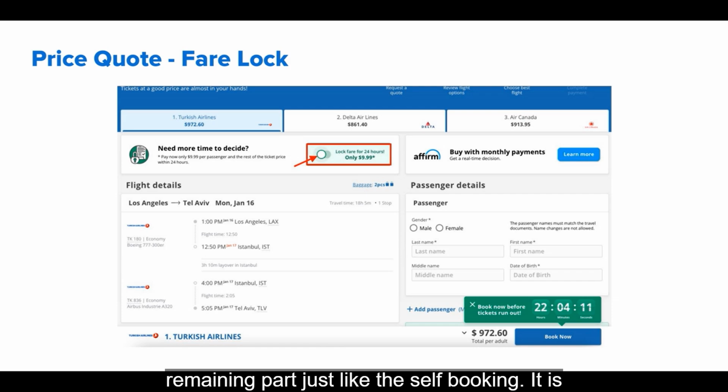Just like the self-booking, it is available only within 24 hours after the View Deal was clicked. And for some flights, it might not be available at all. To lock the fare, your client needs to click this switch and put all passengers' details as per passport. Instead of the Book Now button, there will be the Lock Price button that needs to be clicked. After clicking, the fare will be locked, and we will send an email to the client with the reservation details and a timer that will be showing how much time is left until the reservation expires.